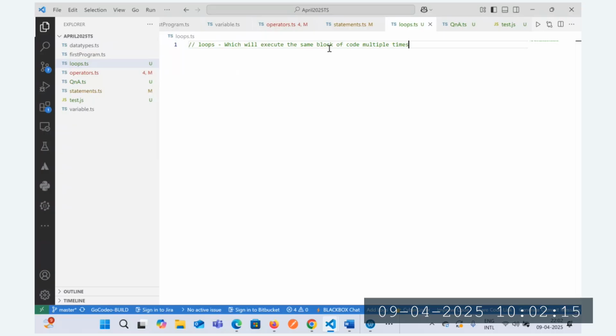Now, till now, you might know what a block of code is. That means whatever we write inside the curly braces is known as a block of code, right? So a loop will execute the same block of code multiple times. Now, what could be the scenarios? What could be an example where the same block of code runs multiple times?